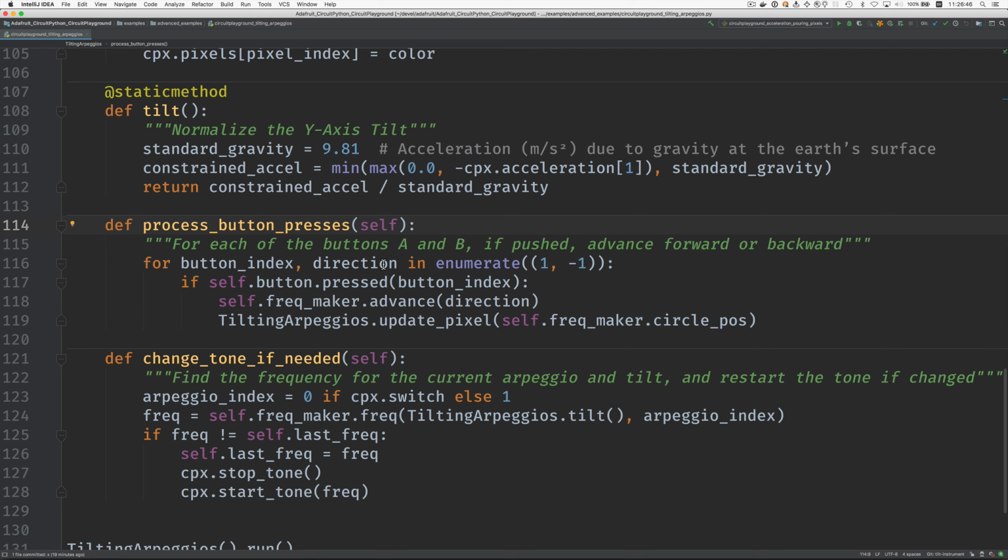And this logic here associates a direction with each button. So the A button advances, and the B button goes the other direction. So that's what the positive one and the minus one mean. Then, using the button index, each of the two button indexes, we call advance for the direction that's associated with that button if the button was pushed. And if the button was pushed, then we also update the pixel. So we have a few things to look at here. Let's look now at the button pressed.